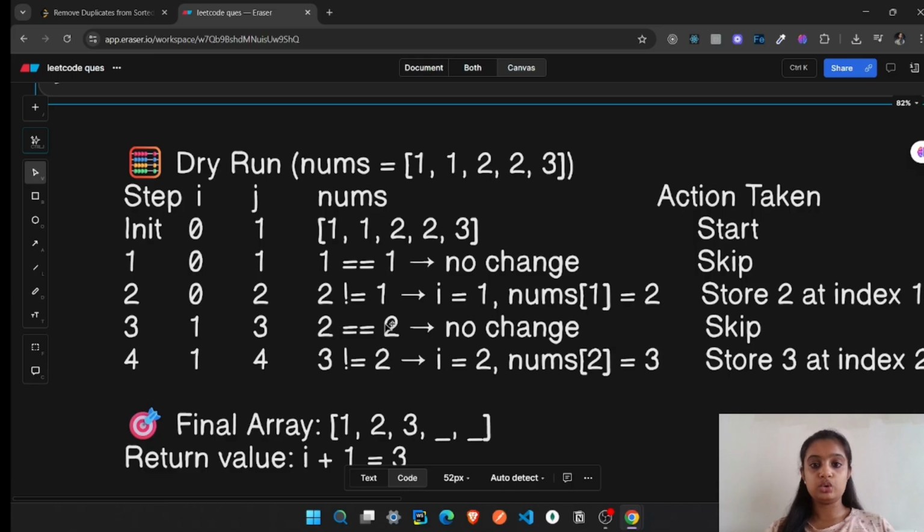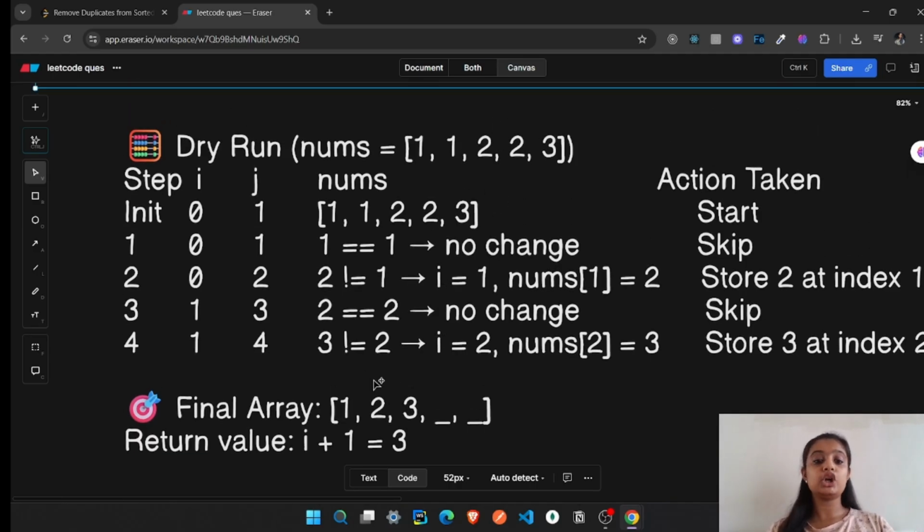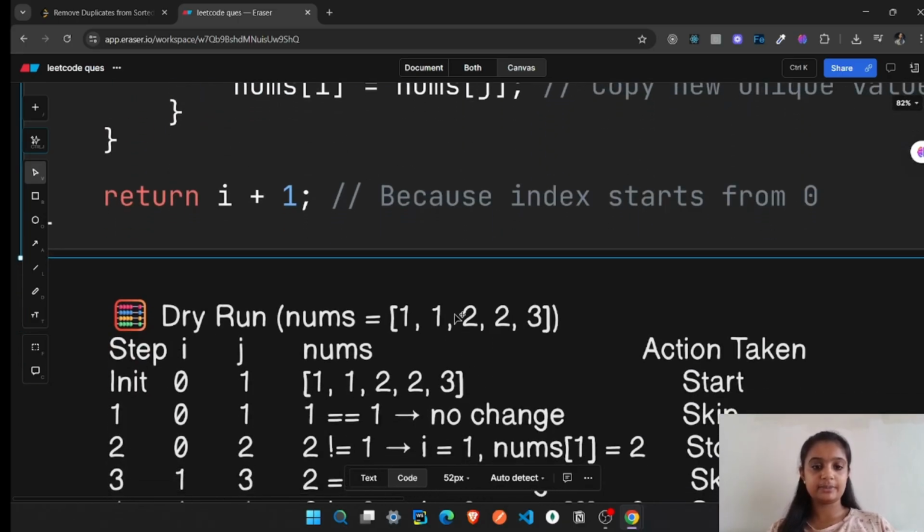Still 2 equals 2, so there will be no change. Skip that part. So again, the iterated value 2 will not be put in the final array. Now the next step is the fourth step. We have i still equal to 1 because there were no changes in the previous step, and j equals 4, as j will still iterate.